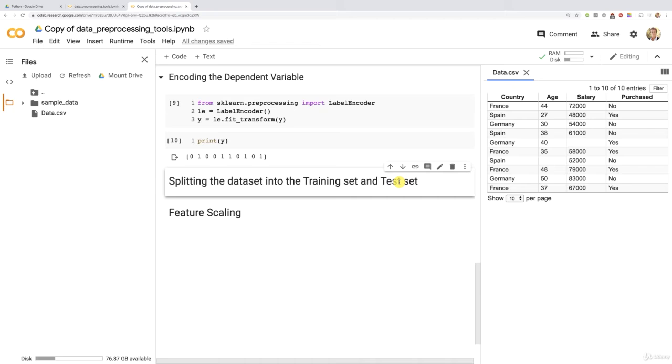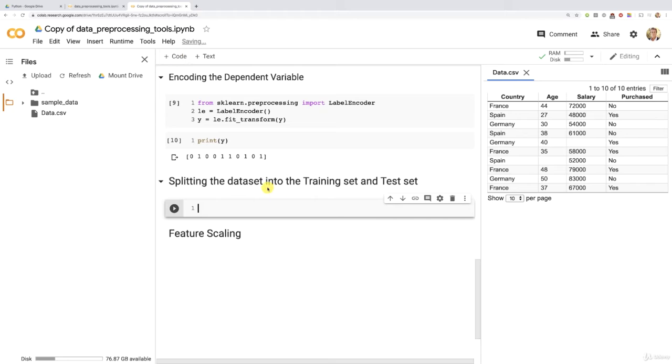Let's implement one of the last tools of this data preprocessing toolkit, which is indeed the split of the dataset into the training set and the test set. All right, so how are we going to do this? Well, we're going to do it with a function by scikit-learn, the most popular and useful data science library, because once again, this library contains a module called model selection, which itself contains a function called train test split.